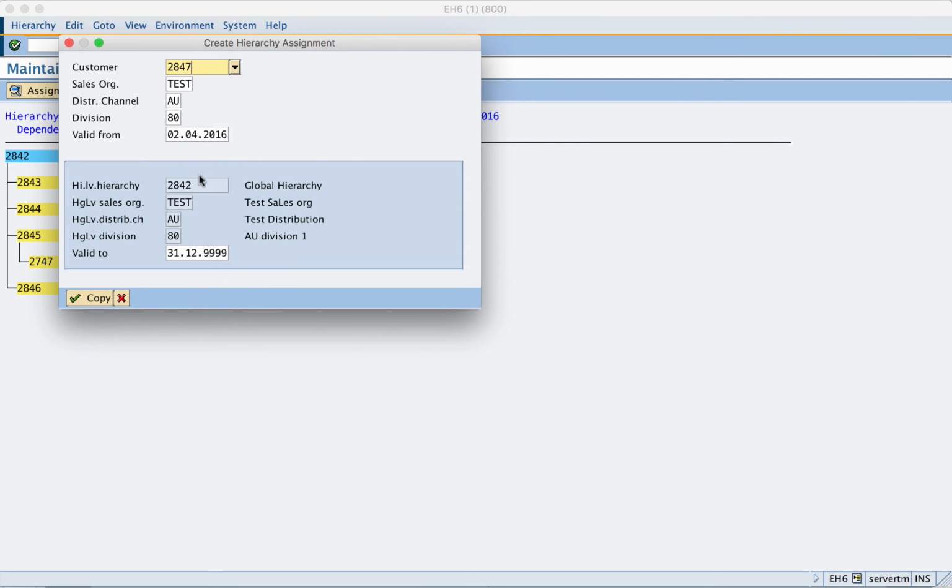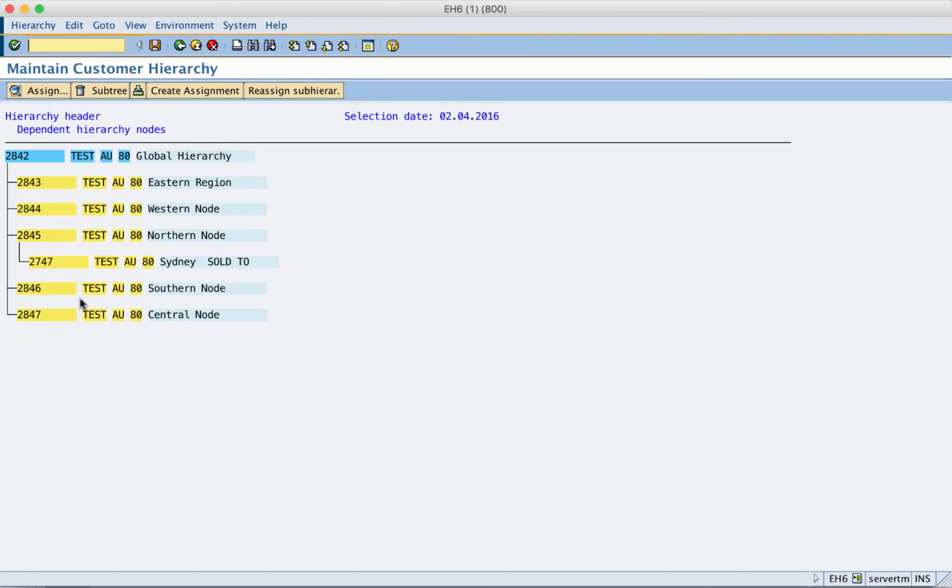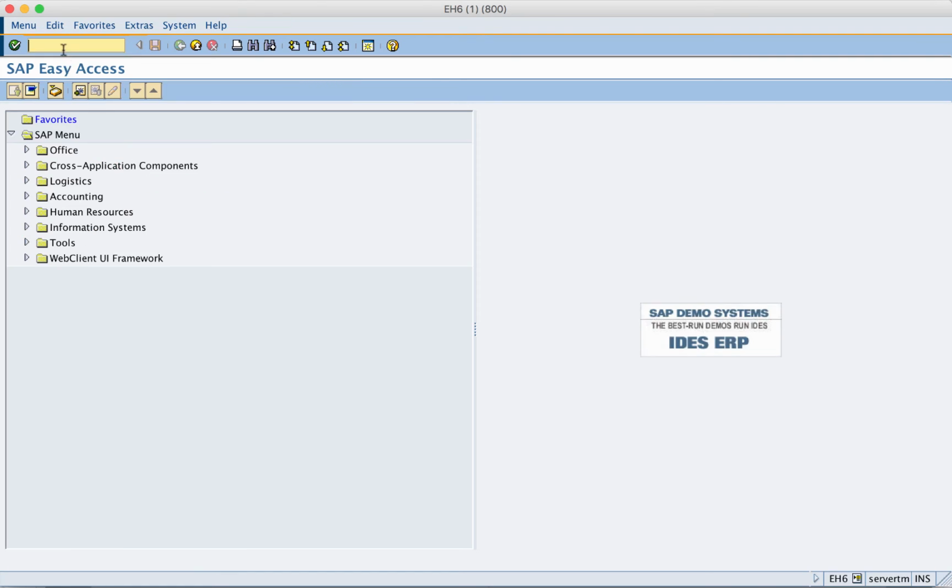Just to add the 2847 customer, the last one that I just recently created, and I will assign it to 2842, which is the global. As here you can see, it has come under 2842. Okay, so looks like we have created the hierarchy. The important thing is you need to maintain the hierarchy.